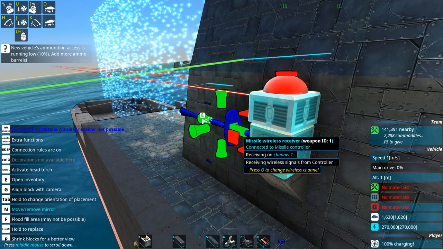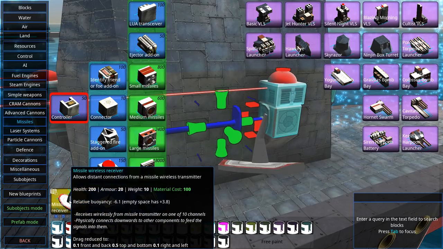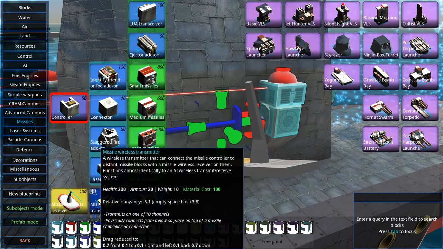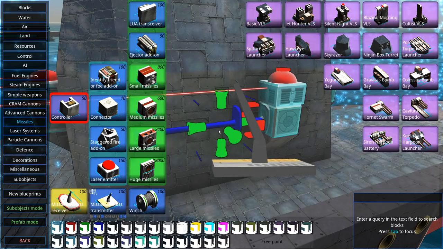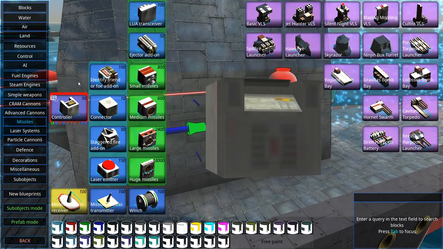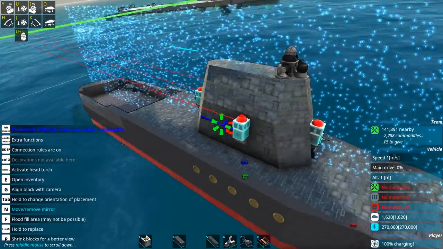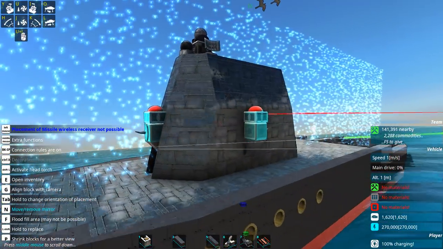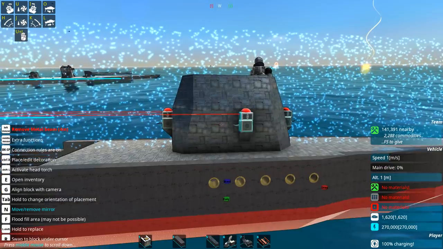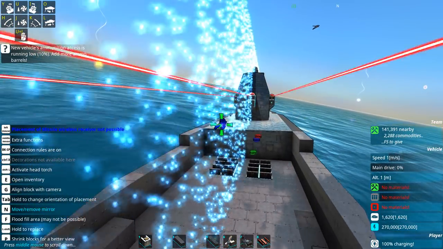On Google search later, I found out that it's really simple. I just needed to use these things: missile receivers and missile wireless transmitters. The transmitter goes on the main connector, on the main controller system. The receivers do the rest of the work. So this system now has a small bit of extra parts, but it shouldn't really be that much of an issue.